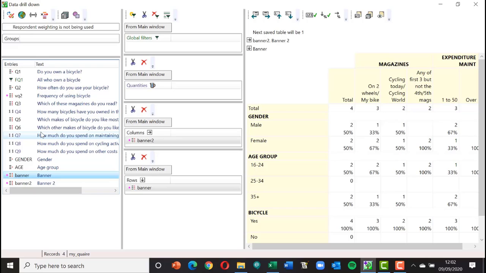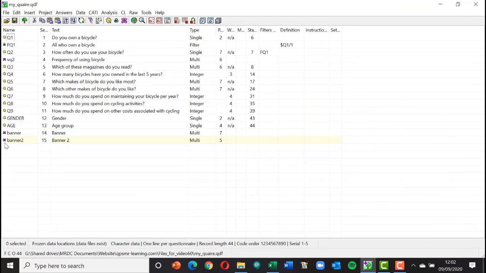All right, the next exercise we're going to move on to is to start to do some arithmetic. So if you recall, questions 7, 8, and 9 are 3 types of expenditure that a respondent could have on their bicycle. So what we want to do is actually get a sum of those 3 figures to get their total expenditure. So you can see there's maintenance, spent on activities, and any other costs associated. So I want to add those together.